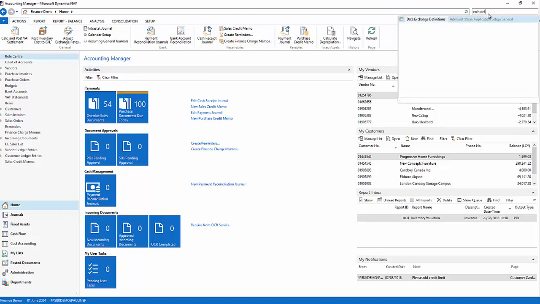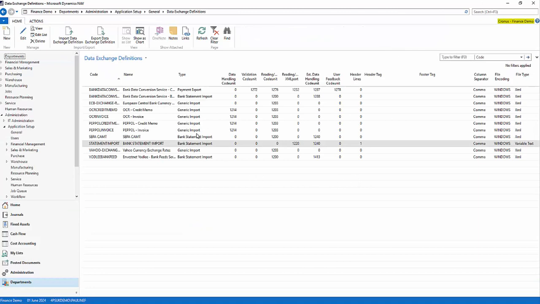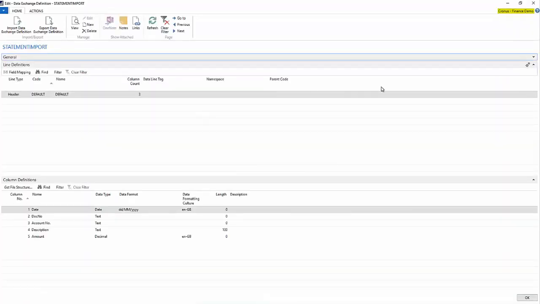So we can search for our data exchange definitions here. And you'll notice that there are a list of different definitions that we can create for the different functions within NAV and of course for the different banks that we might want to download our statements from. In this case, I'm using this one here, this statement import, and once we have set it up, then these fields get populated on a line. So to get to that setup, we can go to the edit function.